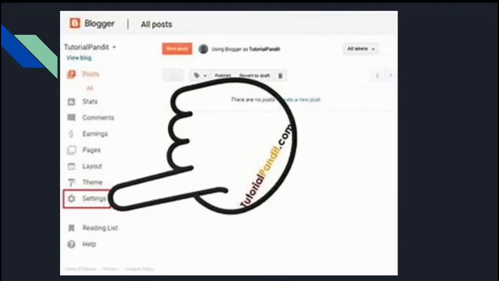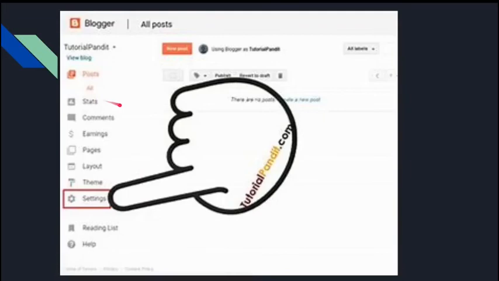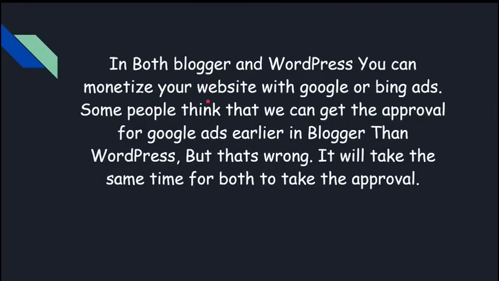This is the overview of the dashboard of Blogger. You can see that there are posts, stats, comments, earnings, pages, layout, theme, settings, etc. And in both Blogger and WordPress, you can monetize your website, which means you can earn through Google or Bing ads. Some people think that we can get the approval for Google ads earlier in Blogger than WordPress, but that's wrong. It will take the same time for both to get the approval.